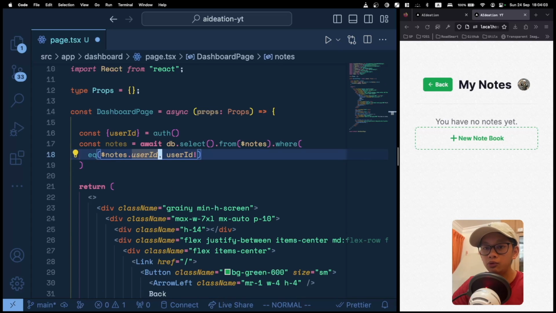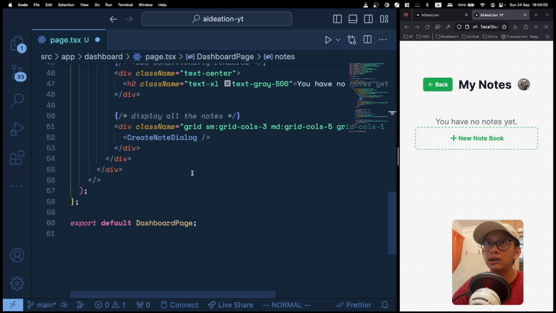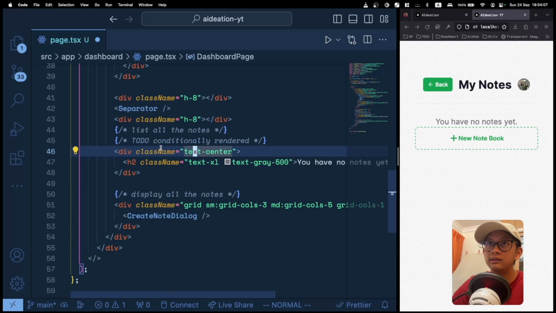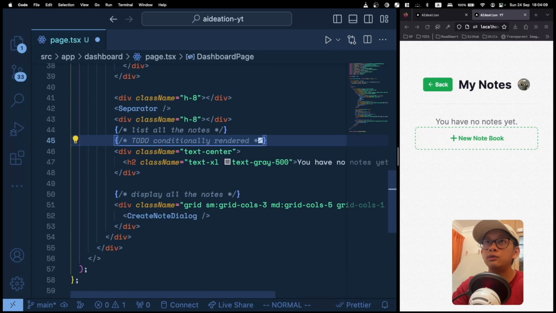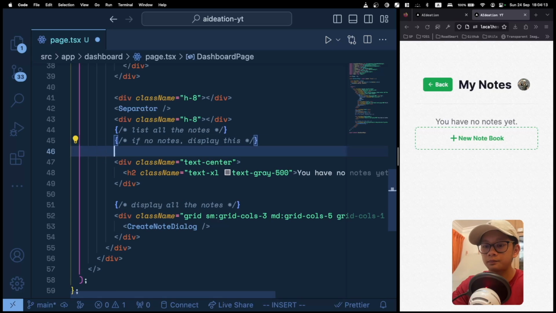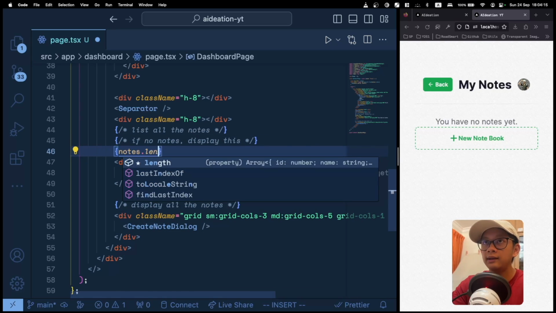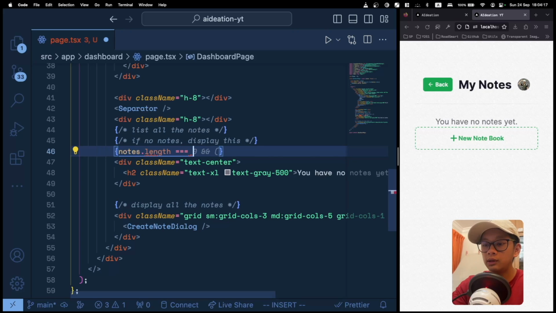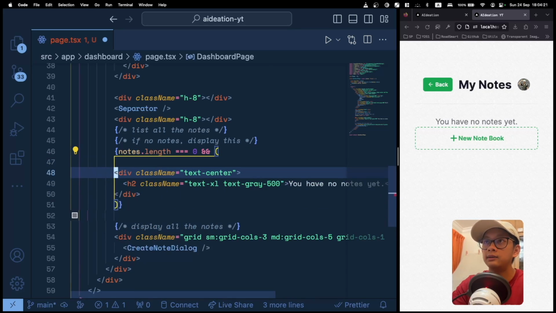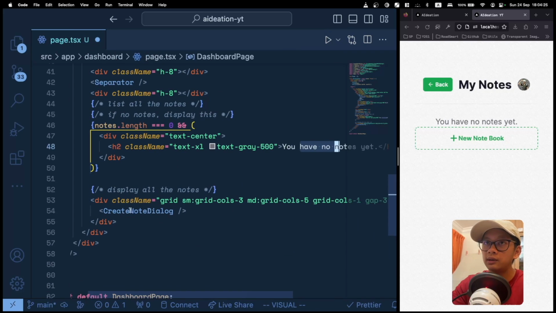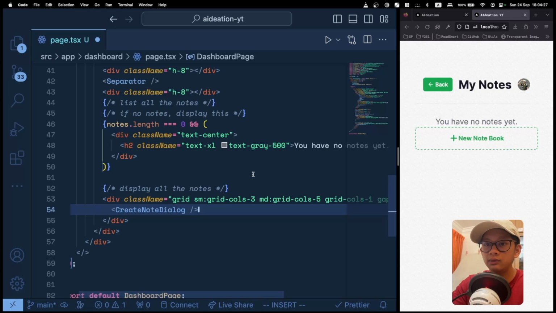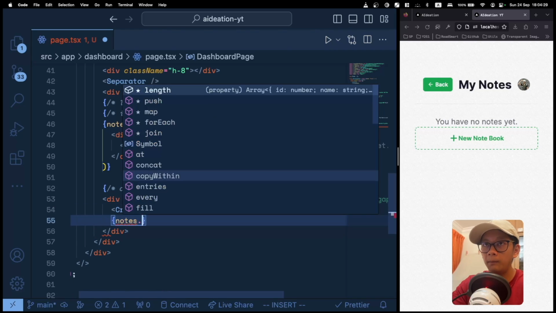So now let's actually loop through it, right? So below here inside this grid layout, remember here this conditionally renders. So let's actually do the thing. So if no notes, display this, so let's do notes.length equals 0. So basically if there's no notes, then it makes sense to display this text showing that we have no notes. Okay, so if you have notes, let's come down here. So underneath the create note dialog, let's do notes.map.